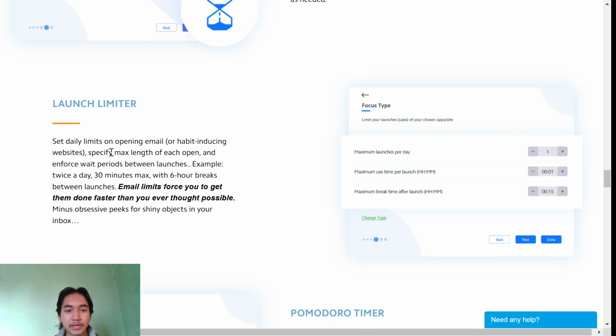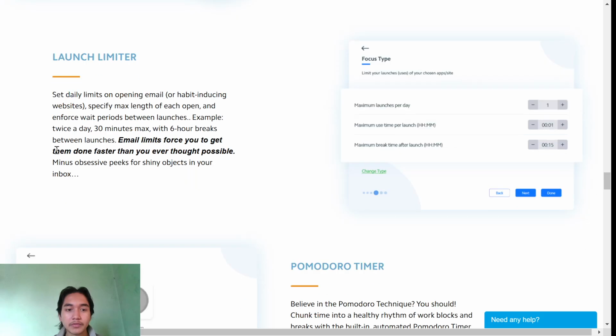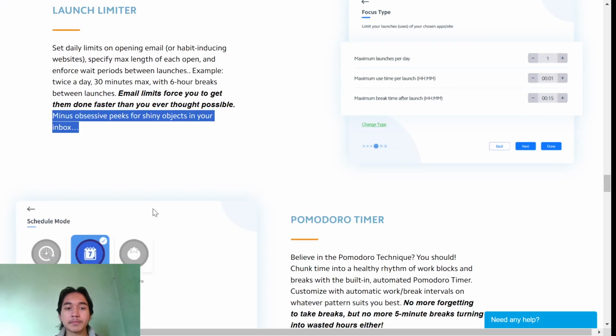Set daily limits on opening email, or specify the max length of each one. Twice a day, 30 minutes. Email limits force you to get them done faster than you ever thought possible. Minus the obsessive peeking at incoming objects in your inbox.